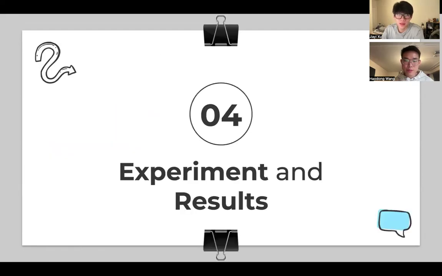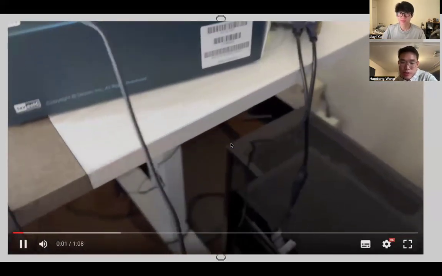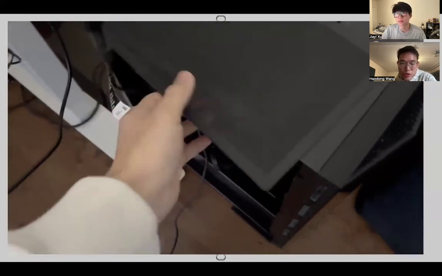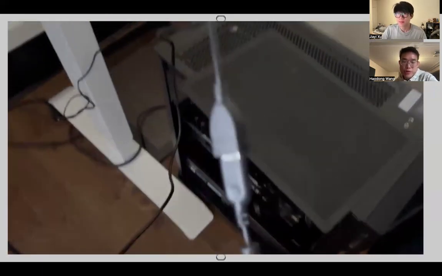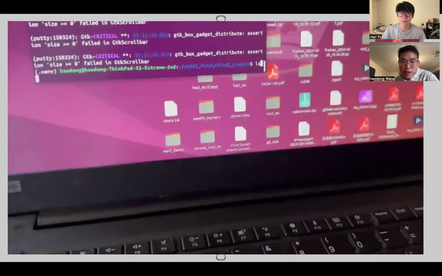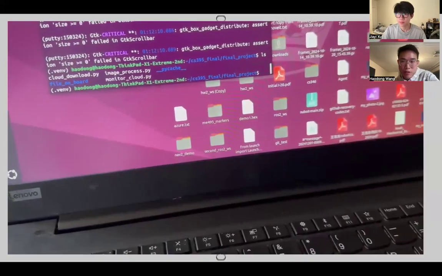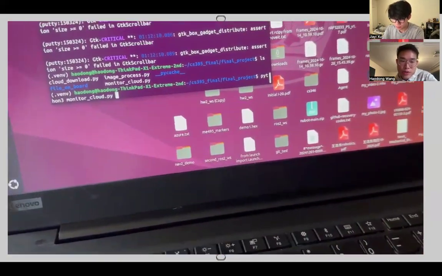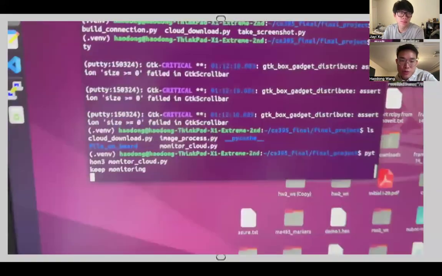And next, the fourth part, we're going to talk about our experiment. For this video, we're going to show our results and how they work for us. So this is the algorithm processed on the Cloud Shell. First I connect the web camera to the DE10 Nano. Then I run the cloud monitoring file. I just monitor the Cloud Shell. Once there's a file to upload, I just process it right away.